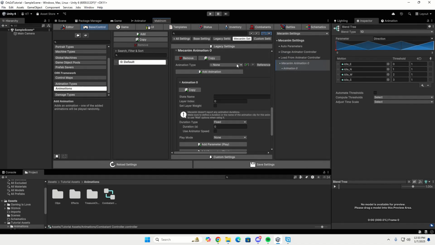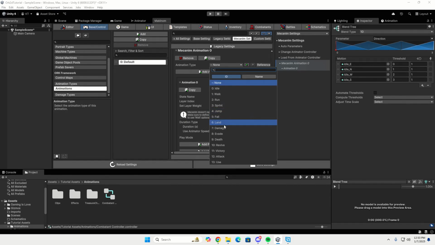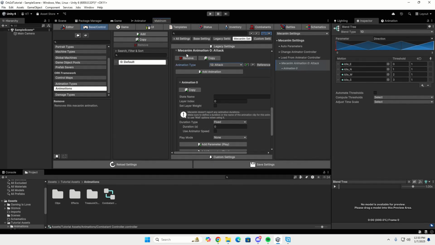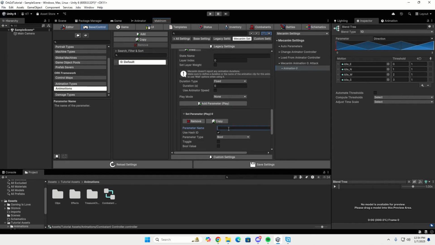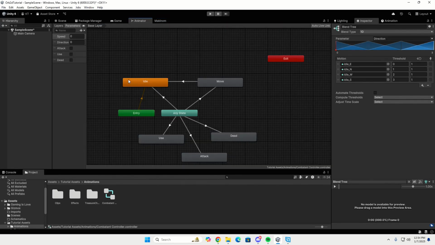We're going to change the animation type to attack. And you'll see now we have Mechanim Animation 0, attack. We're going to scroll down a little bit further here, and we're going to add a parameter play. And the parameter play needs to be attack. Again, you have to make sure that this is set exactly like you have it in here. Punctuation, spacing, capitalization, all of it is very important. If you've got a lowercase a, it's not going to play the attack.